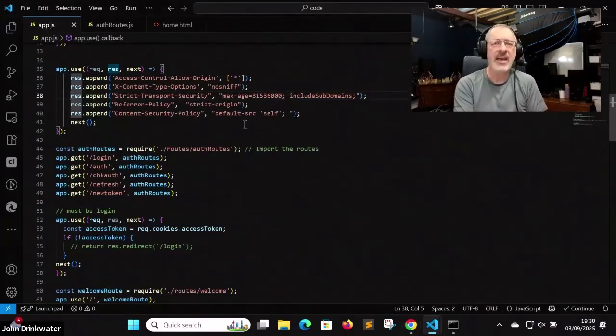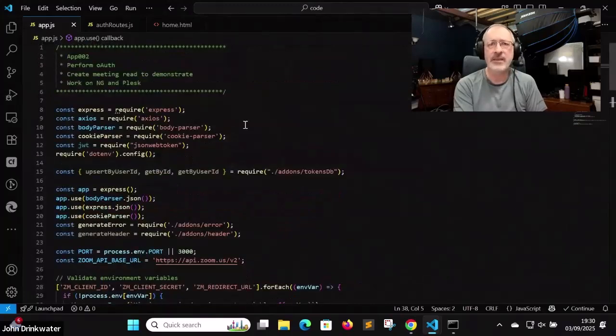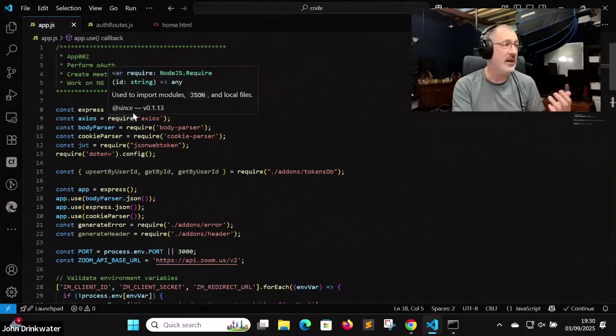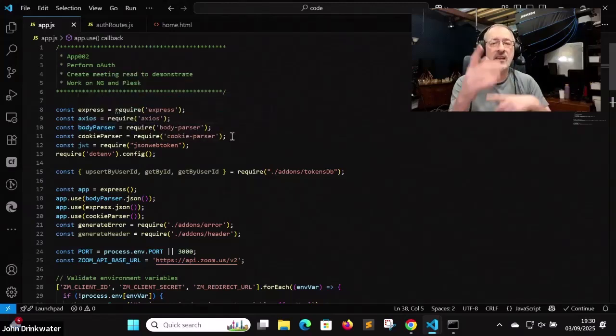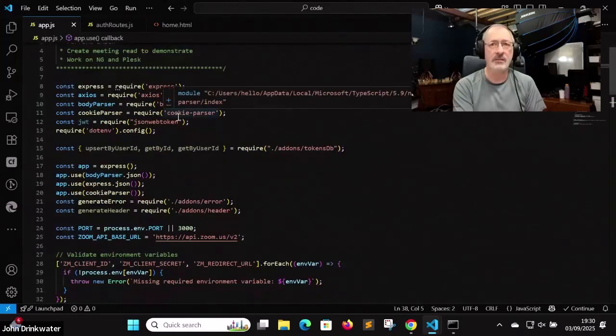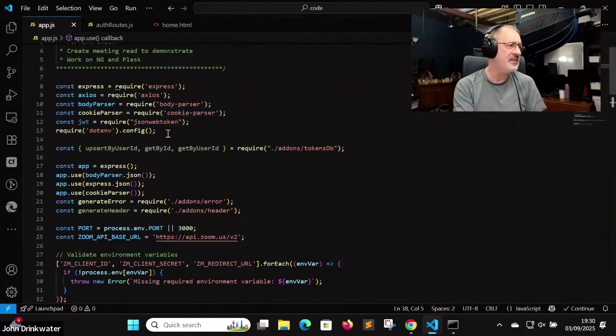So let's have a look at the app, and I want to show you some specific things that I have added to the system to make it work better. So the beginning of the system, we're going to need these. We're going to need Express. We're running Node on Express. We need Axios because that's holding the conversation. I've got a body parser and a cookie parser so that I can interpret the data that's coming back from Zoom, and I've got a JWT web token, which you don't really need for this app. That doesn't really need to be there.